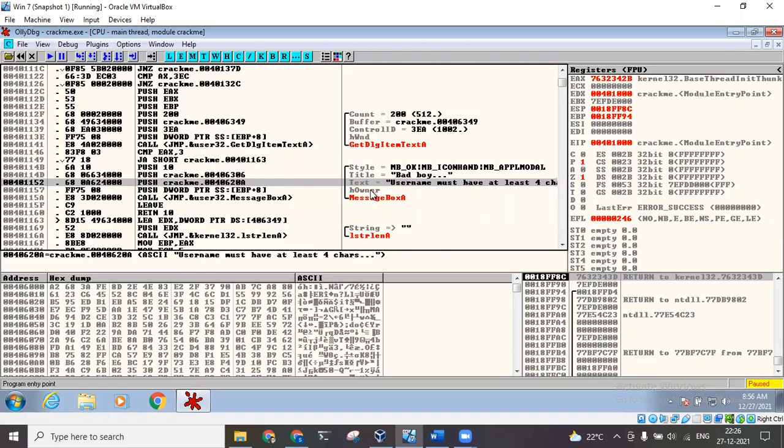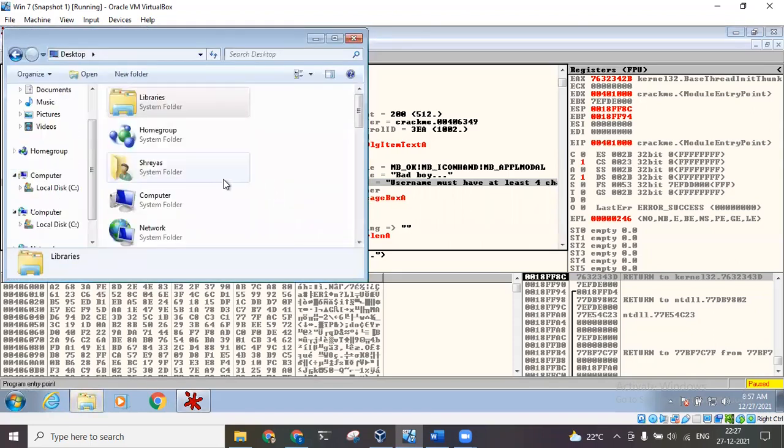the username has at least 4 characters. If our username has less than 4 characters, like 2 or 3 characters, then this jump won't happen. It will go on and this error message will come. Now we want to bypass this error message, so that even if we enter a username of less than 4 characters, we do not want this particular error message to come. Right now, if we see the system, I'll just open this file again.